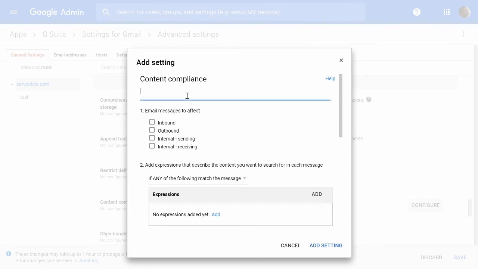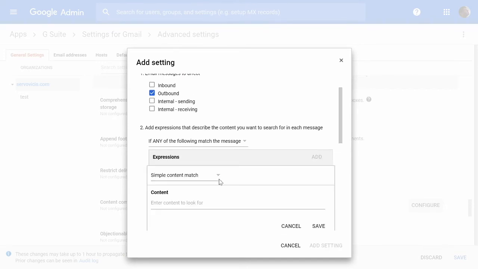You'll enter a description up here. Select whether you want this inbound or outbound, or you can select both. In this case, I want to prevent all of my users from sending the word test. So I'll add an expression. It'll be a simple content match. So all we're looking for is the word test.